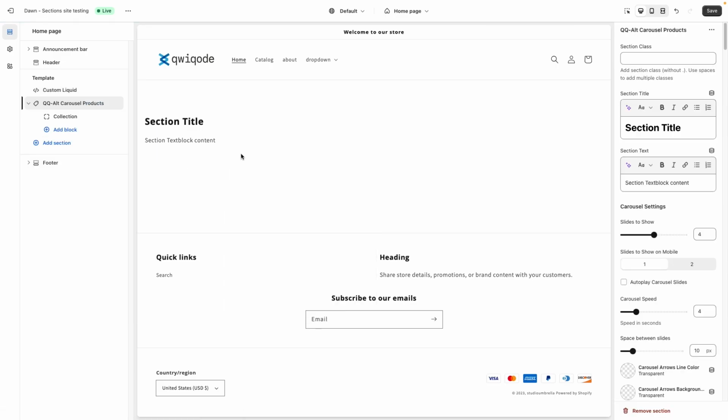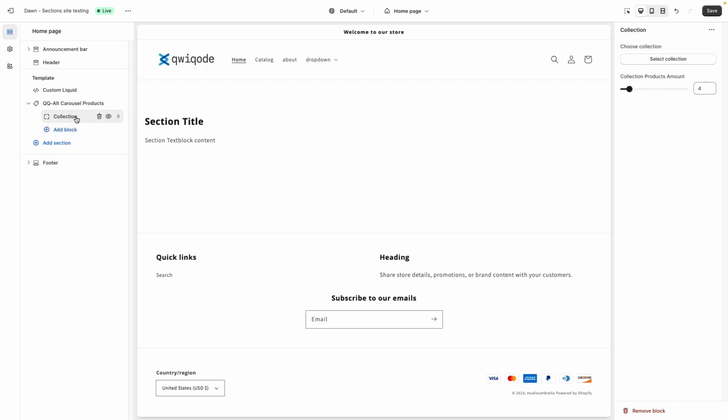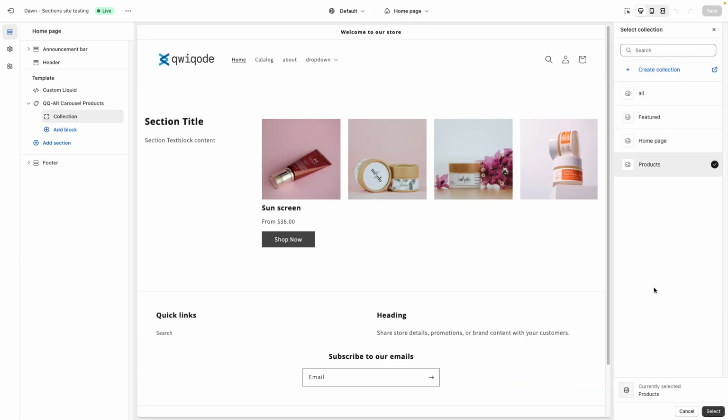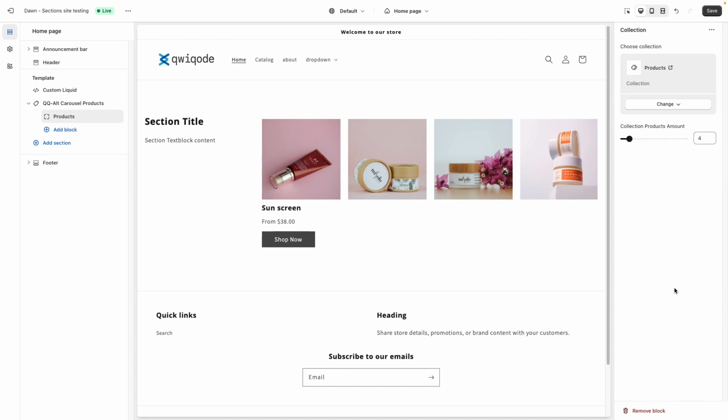Okay. Now, over on the left, we have the section. Clicking on that, we have, as you probably know, all the section settings on the right, and we have blocks. We have two different blocks that you can add, either a collection or a product. So if starting easily, you can click on the collection, and then over here, just simply select the collection that you want, and then it appears.